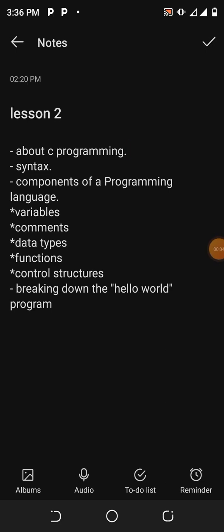Okay, so welcome to another lesson, lesson 2. In this lesson, I'm going to cover these topics. I'm going to start by explaining about the C programming. I'll give you some details which I think you should know before going any further. And then I'll talk about the syntax. And after the syntax, I'll talk about the components of a programming language.